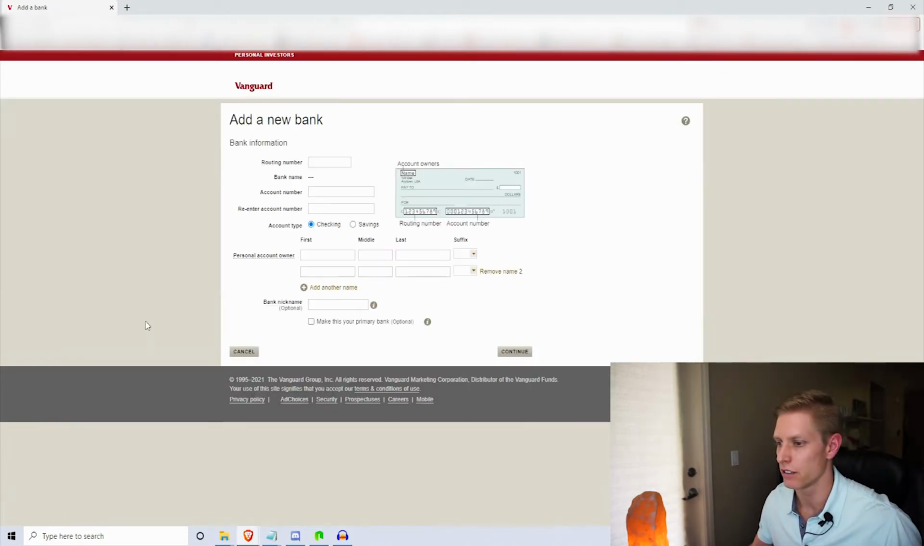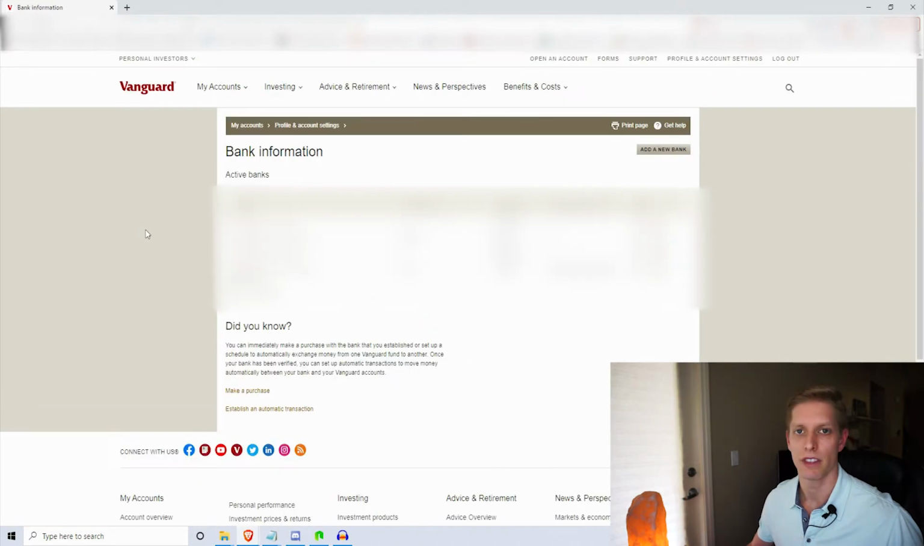From the Add Bank screen, you'll see here that you can easily find this information if you already have a check. So you'll want to enter in your routing information, account number, and then you can describe the personal owners of the account. So you and your wife, or you and your husband, or you and your significant other. And then go ahead and click continue, and this will take you through the steps of linking your bank account to your Vanguard account. After you've completed all of that, you'll have a screen like this that shows up, which shows you which banks that you've already linked to your account.